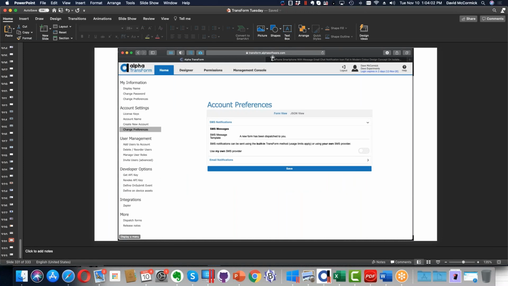When you're at Transform Central, that's transform.alphasoftware.com, the first thing you'll do is go to the Home tab and set Change Preferences. You just want to make sure that you have this either turned on with your own Twilio account or turned off, in which case you can use Alpha's Twilio account.